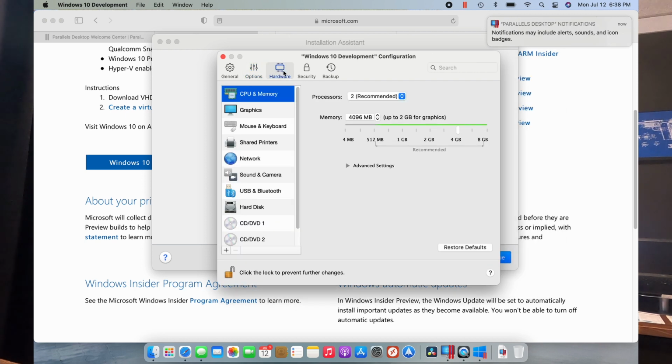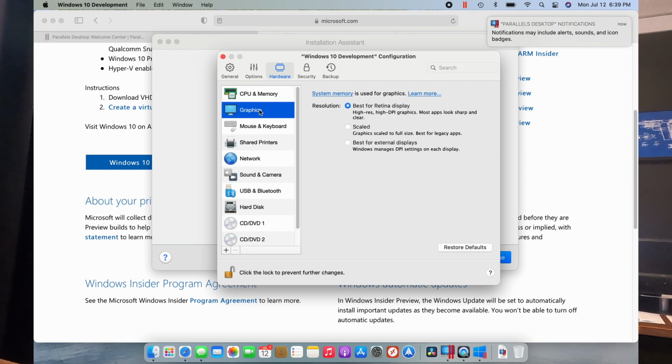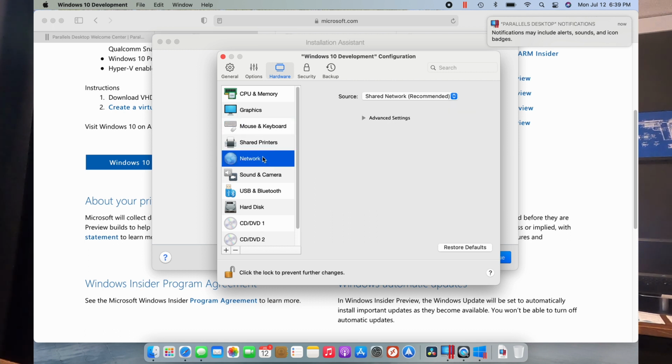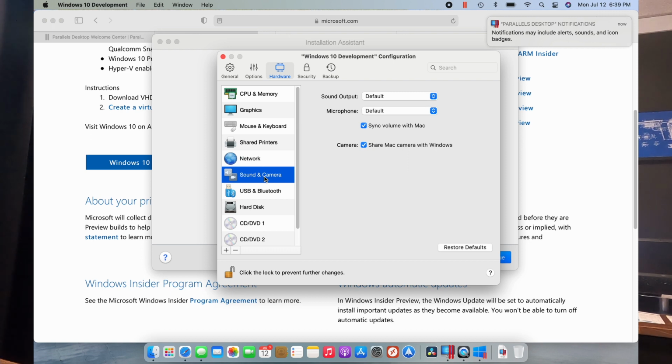Processors, this machine has 8 processor cores. So I'm going to give it 4 because I don't want to hog it. Memory, I'm going to go to 8 gigabytes because this machine has 16. Graphics, best for Retina display, mouse and keyboard, default, network, shared network, sound and camera, default, everything good.